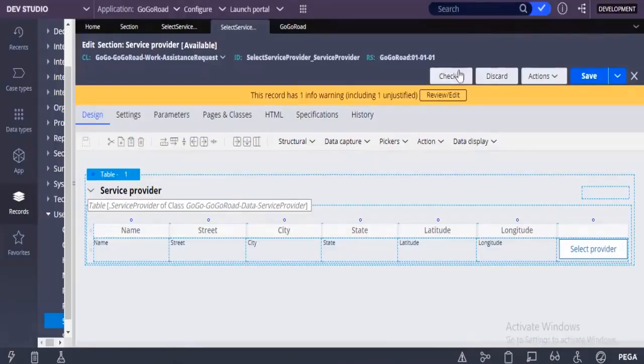Now you see, there is a check-in option. Now let's think you have made some modifications to the rule and you have saved it. Now the changes are only applicable to you, unless you have checked in the code.